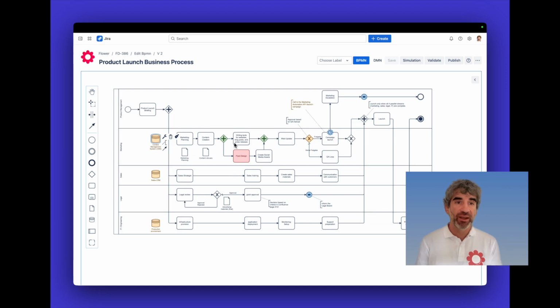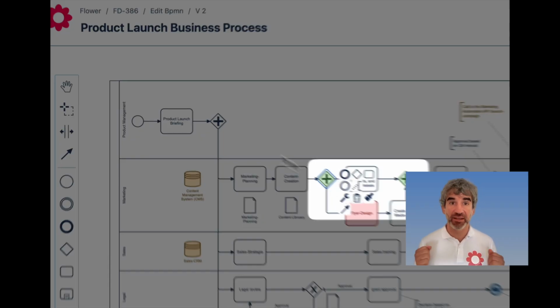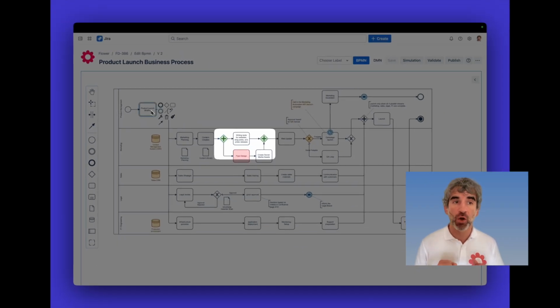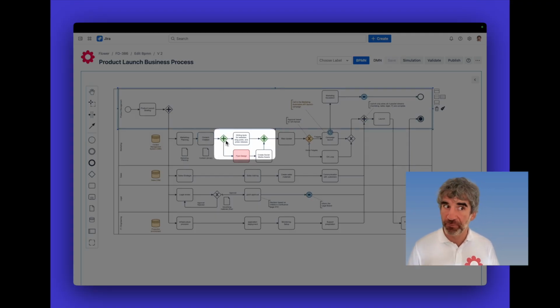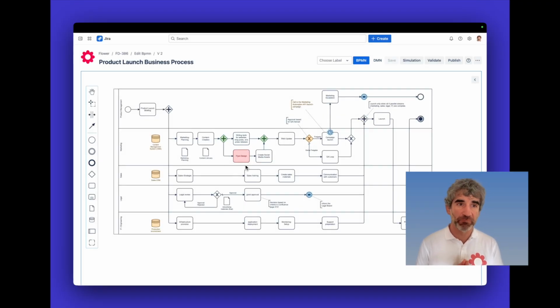Then we have the gateways. This one is a parallel gateway. It simply means that several tasks can start at the same time. Normally, the process flows from one activity to the next, and as soon as a Jira work item is completed, the process engine creates the next ticket. But with a parallel gateway, it creates multiple tickets at once.